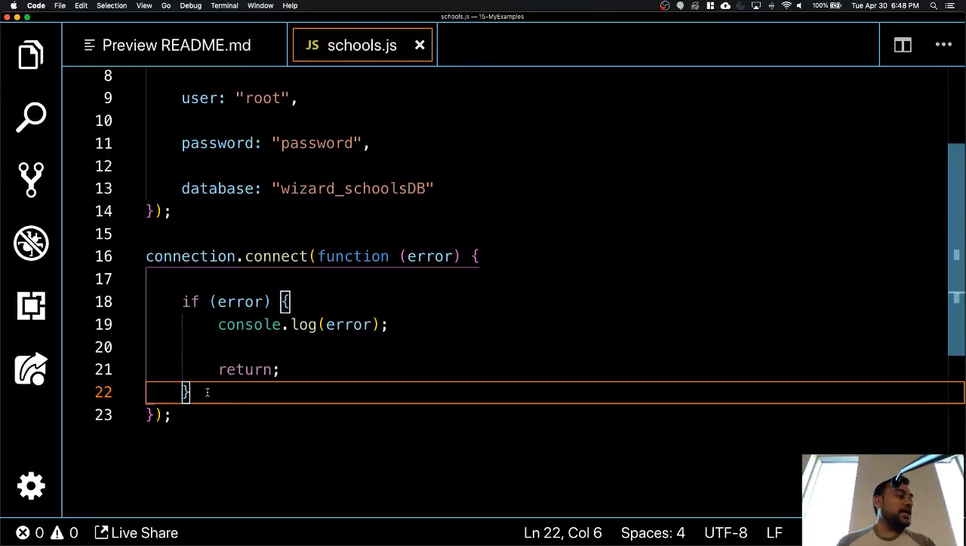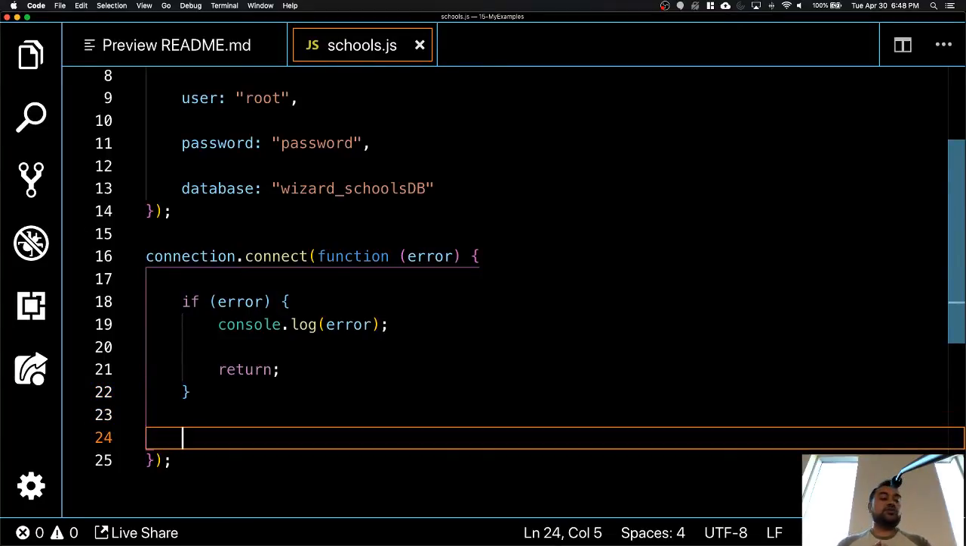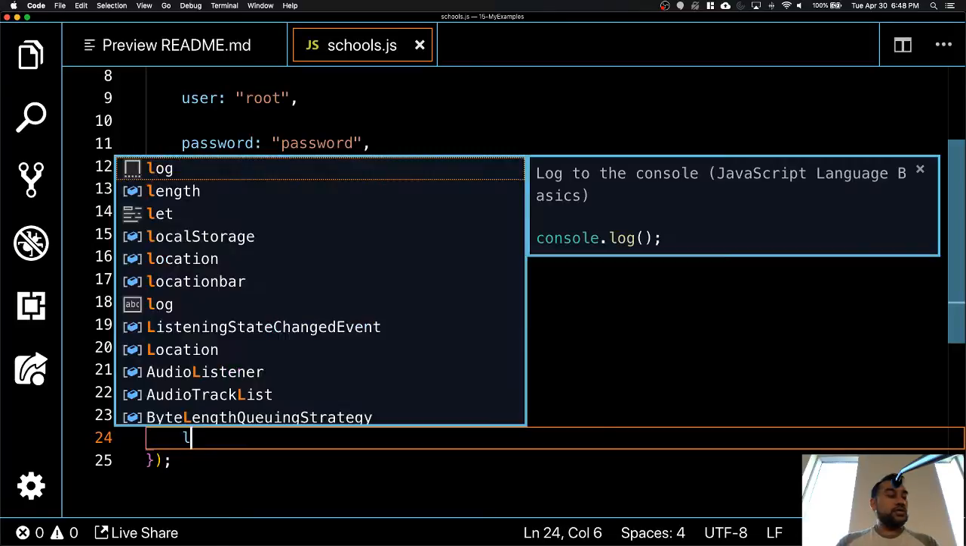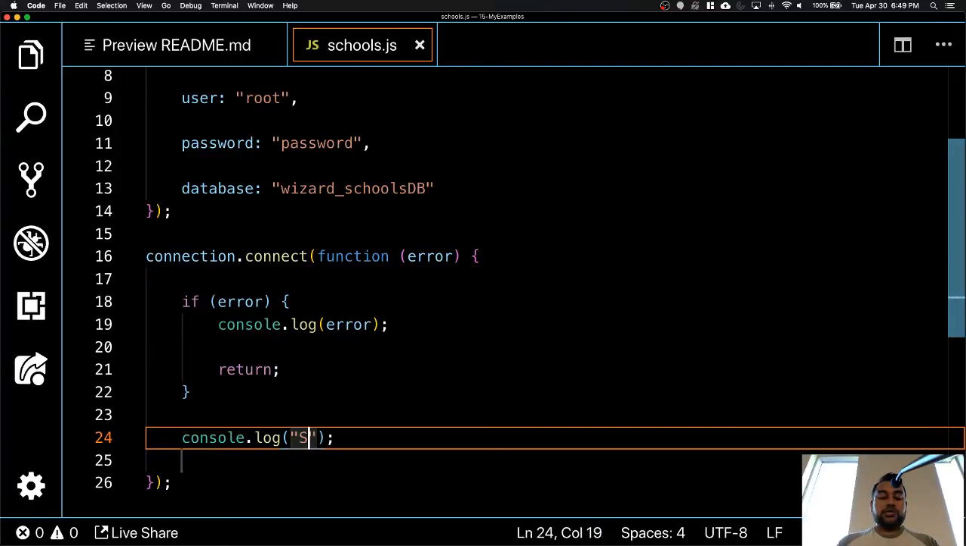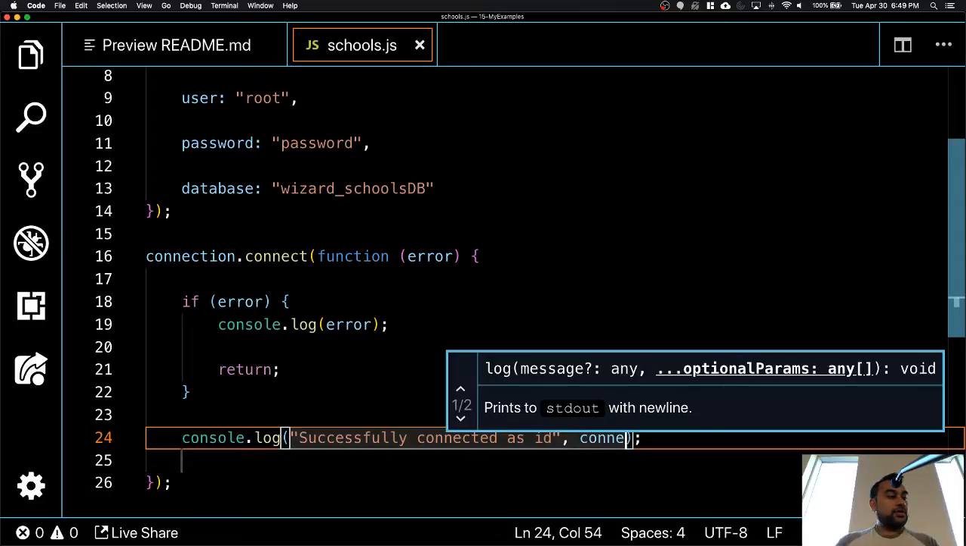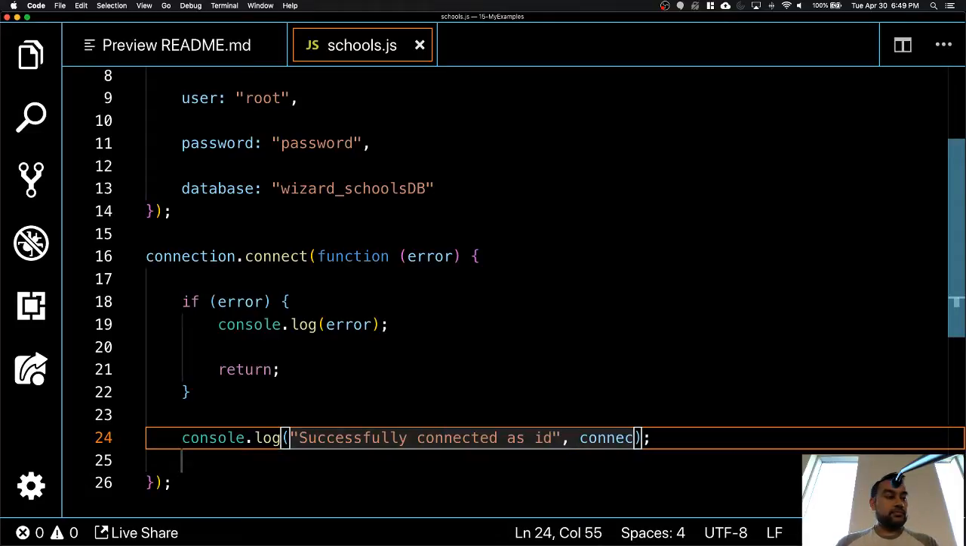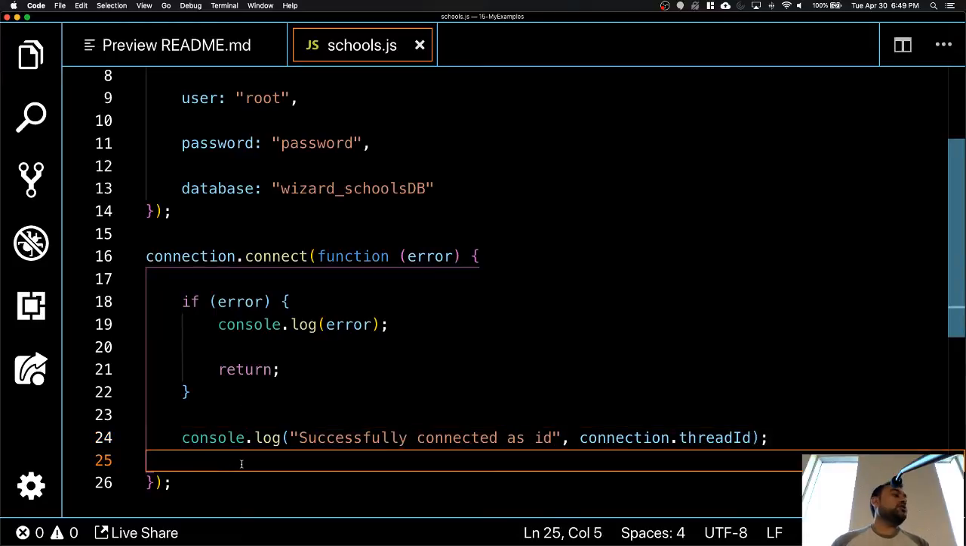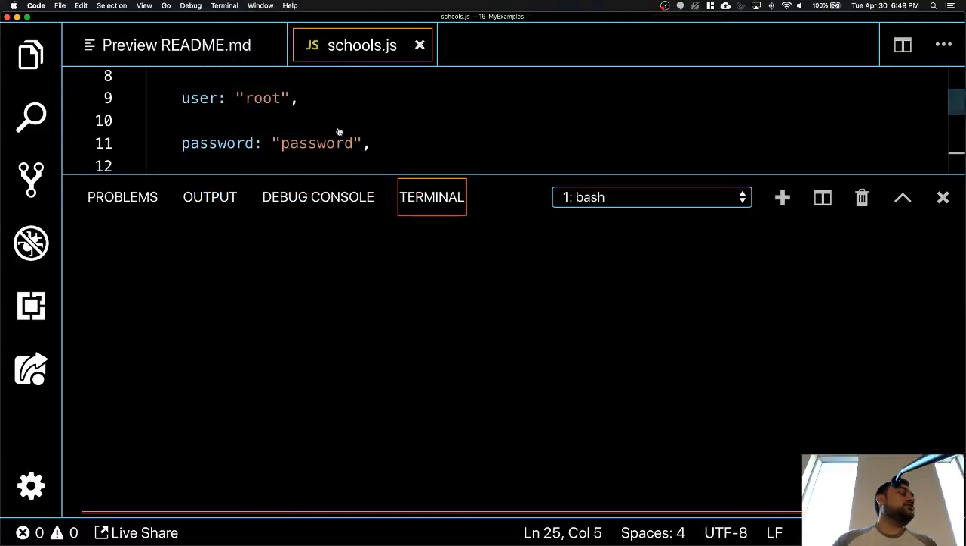Okay, if it comes after line number 23, this means everything was good, it was successful. So I'm going to log the connection ID. I'm going to say successfully connected as ID, and let's go ahead and give it an ID of connection.threadId. Okay, this is what we saw on Saturday from the documentation. So we can go ahead and run this code and see if this is successful or not.